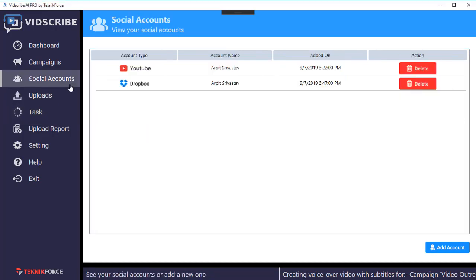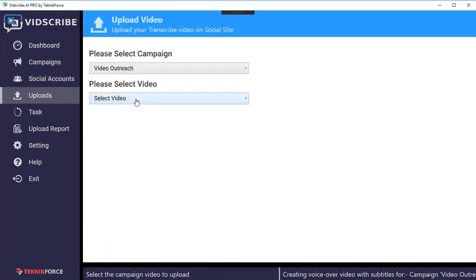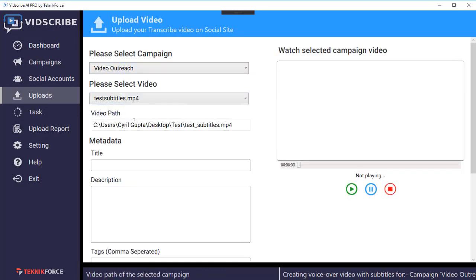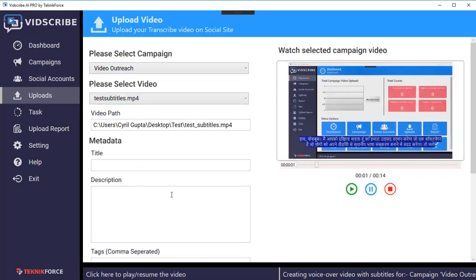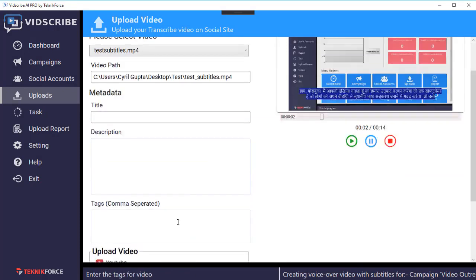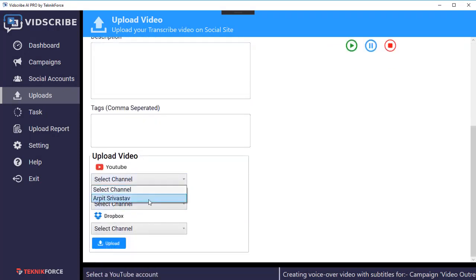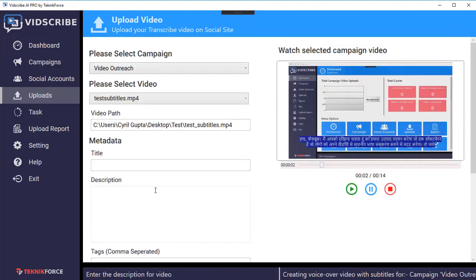Best thing, you can add your YouTube account, your Dropbox account, or your Facebook account to VidScribe, and VidScribe will automatically post your videos to them using the upload section. You can just select the language, select the campaign, and select the video that you want to push in Facebook. You can put in the titles, the descriptions that you want, put in the tags that you want, select the channel that you want to upload to in any of all of those sources.